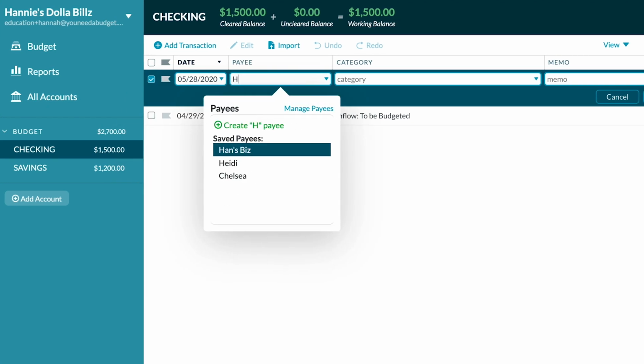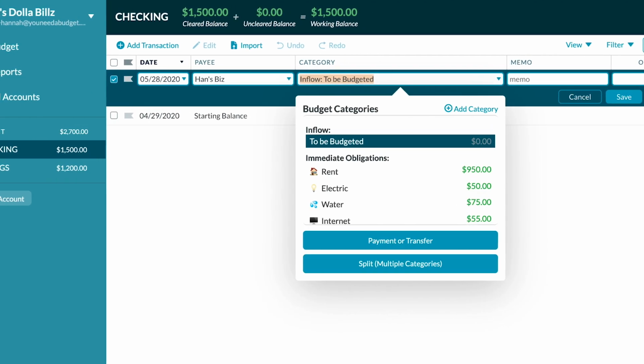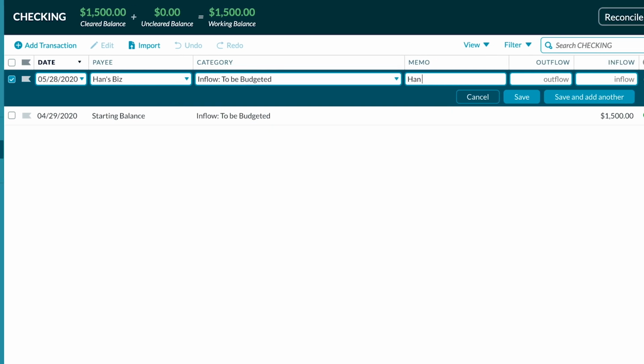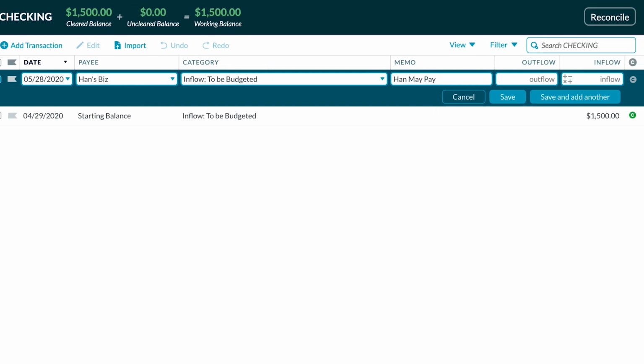The payee, again, is your small business because your business is paying yourself. The category will be To Be Budgeted. And you're gonna add that $500 in as an inflow. Go ahead and save that, and hey, you just paid yourself. Now remember, if you have your bank accounts linked and use direct import, then these transactions will eventually import into your budget, but this is how you go about entering those transactions for yourself.